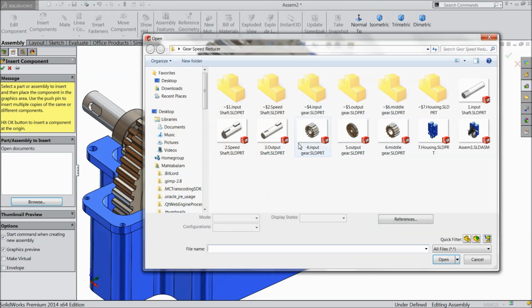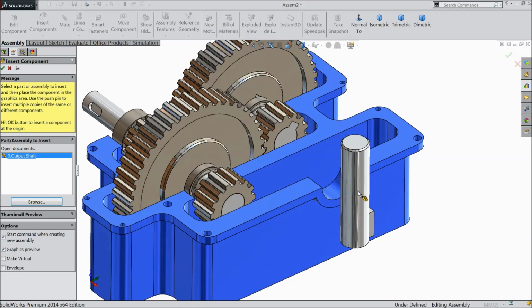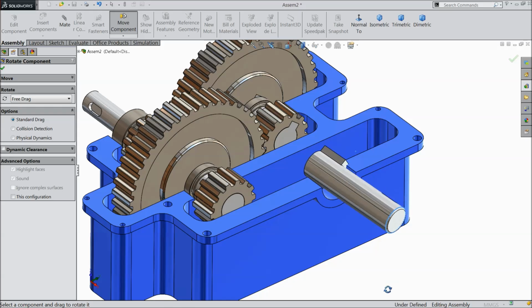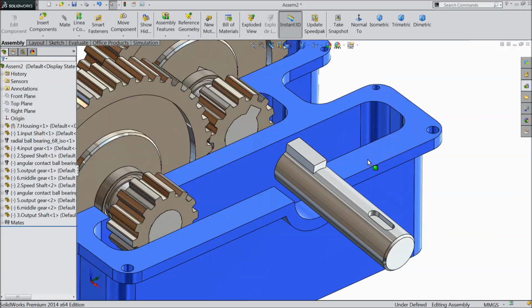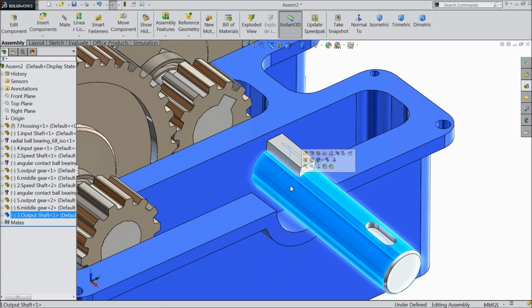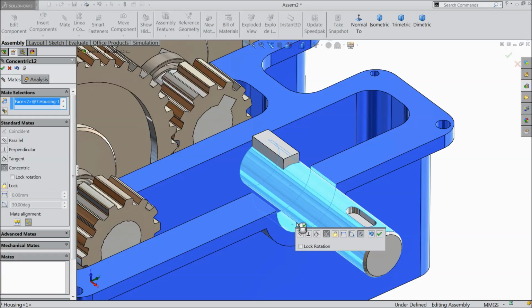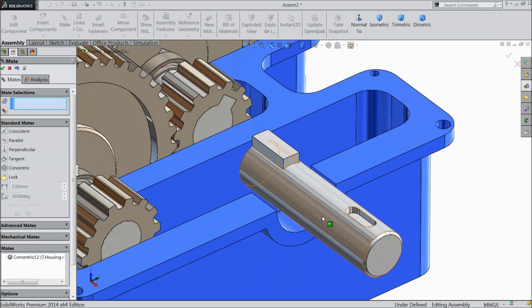Browse our next shaft, the output shaft. Rotate the shaft. Just the key area, slotted, keep this slotted area outside. Okay, select mate, and this circular face, concentric.